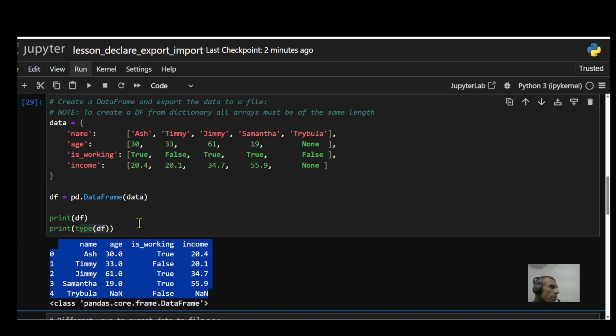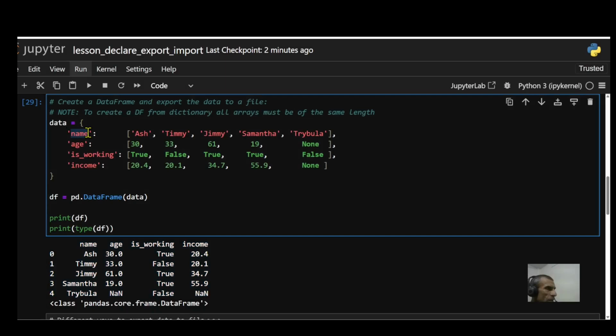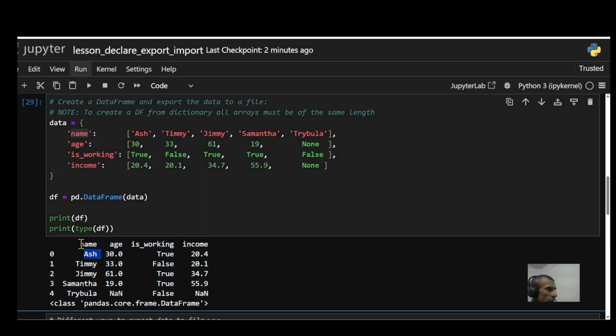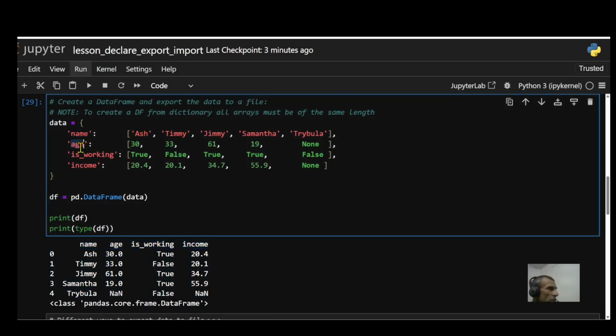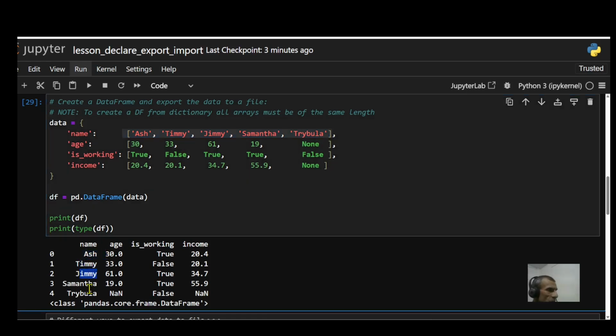What this inbuilt method does is it takes all these keys and converts them into columns. So when you see name, age, is working, and income, each of these is a column. And for each one of these columns, these are the values. So Ash, Timmy, Jimmy, Samantha. You see that? Ash, Timmy, Jimmy, Samantha.